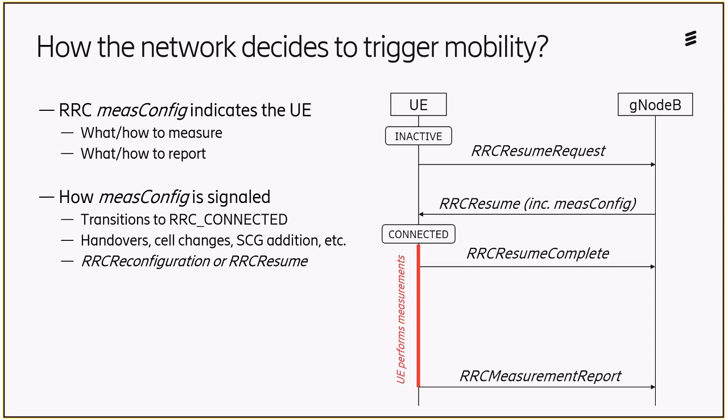And then the UE sends a complete, and at that point the UE enters connected, the UE starts to perform those so-called connected measurements. And then, of course, at some point, you start to monitor those triggering conditions, and you may trigger a measurement report. And this is what we showed before that can trigger mobility.